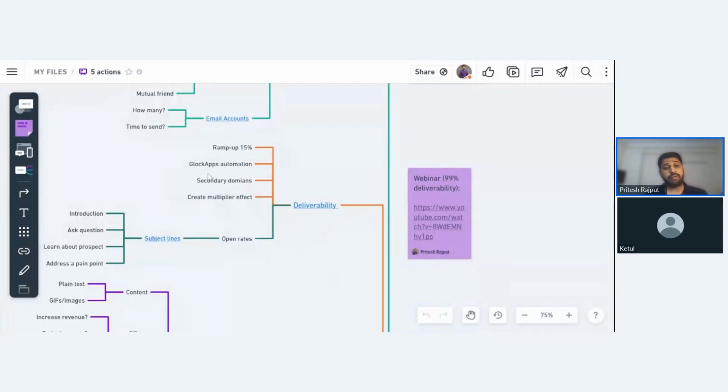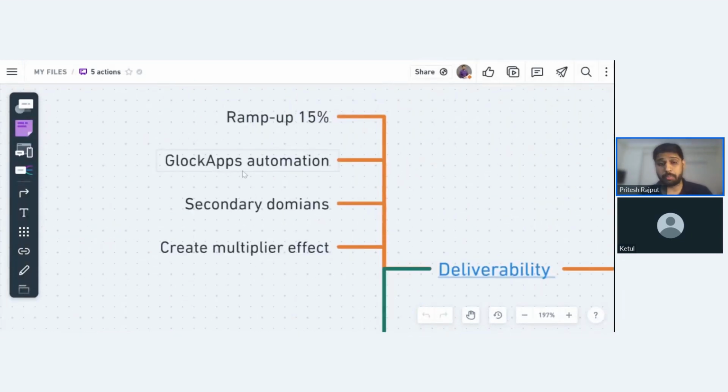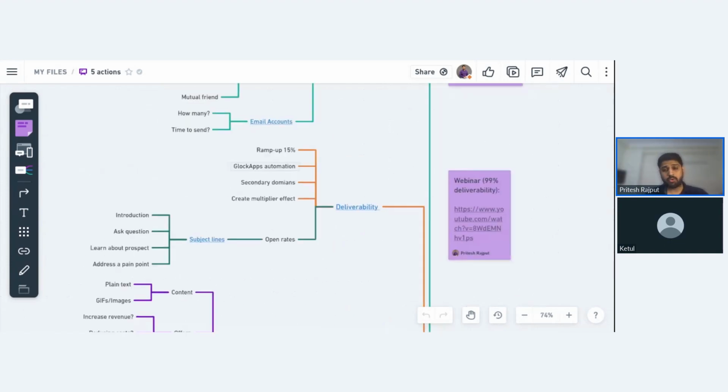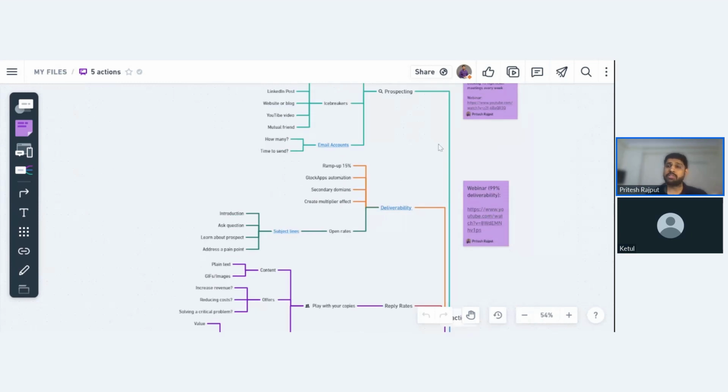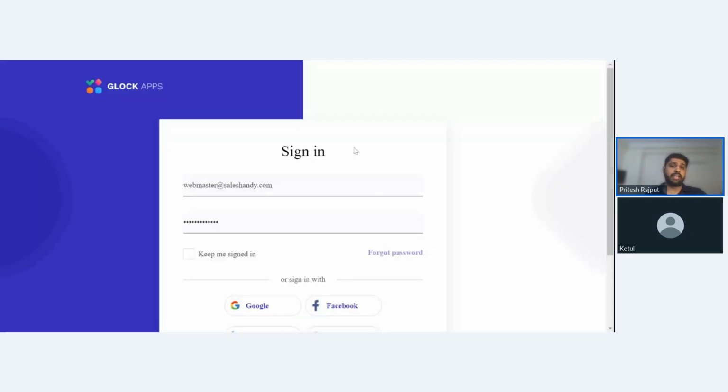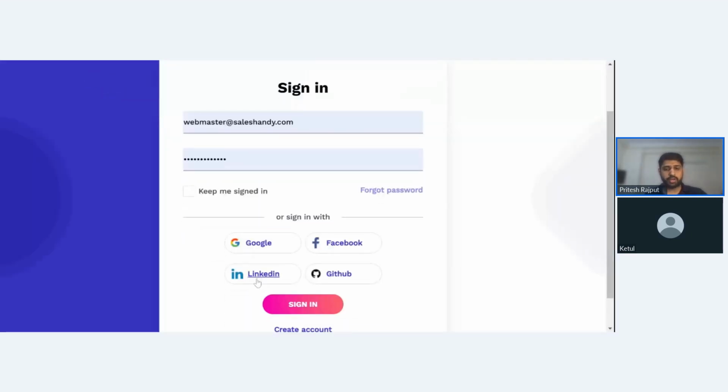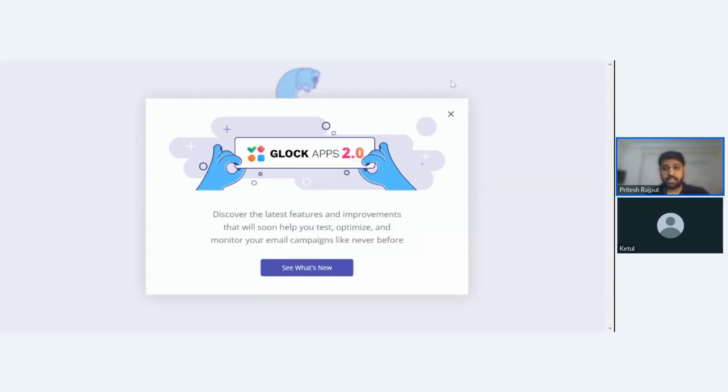And for that, you have to use Glock Apps automation. Now, what's Glock Apps automation? I have talked about Glock Apps automation in detail in my last webinar. You can just go and see. Glock Apps is a tool. Let me just show you here quickly. Glock Apps allows you to automate your deliverability. You can just go here and make your account and see what's there.